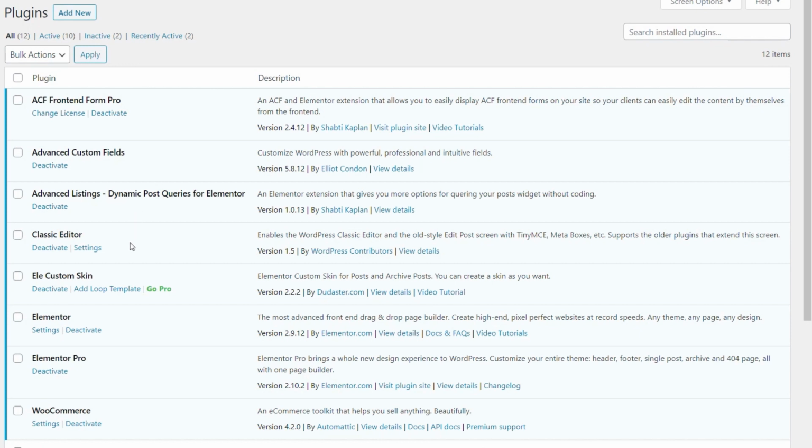Classic Editor, because I don't like Gutenberg. Elementor Custom Skin, the free version, because we're going to create a custom loop. And if you're not sure what a custom loop is, I'll show you how to use that and how to create it and what it is.